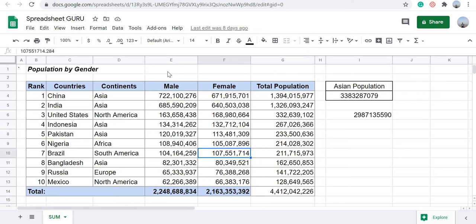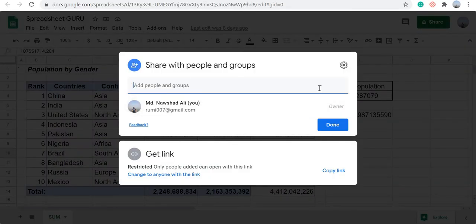Here I open a Google Sheet and you can see a green box on the right hand side. This is the sharing option. Once you click here, you have the ability to change the settings as per your requirements.